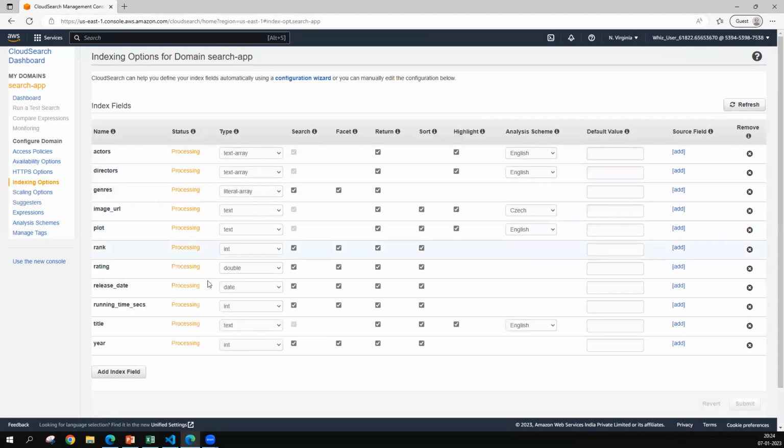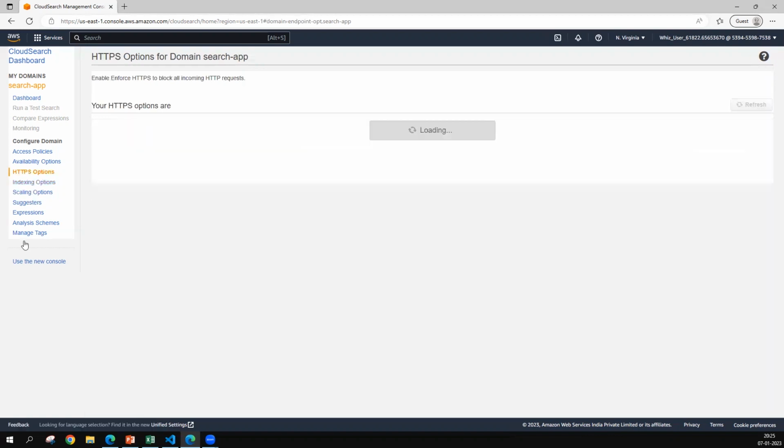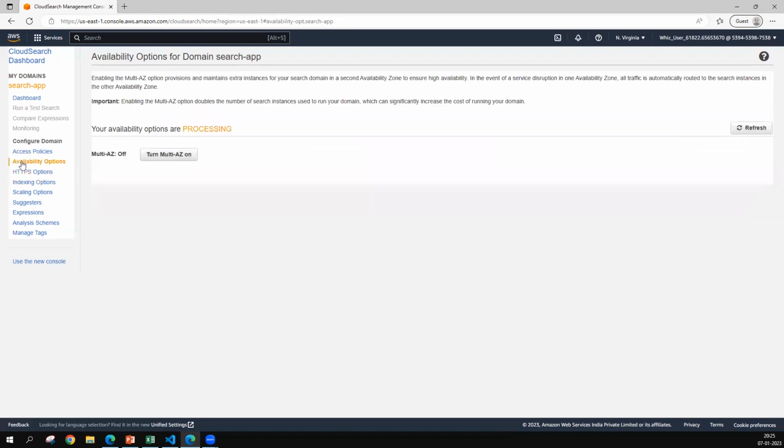And these are all the index fields that are available, where I have uploaded the data. So on the data, these are all the index fields available. If you want to add a new index field, that is also possible. And here, if you want to turn on HTTPS to block all incoming HTTP requests, that is also possible. You can easily turn HTTPS on.